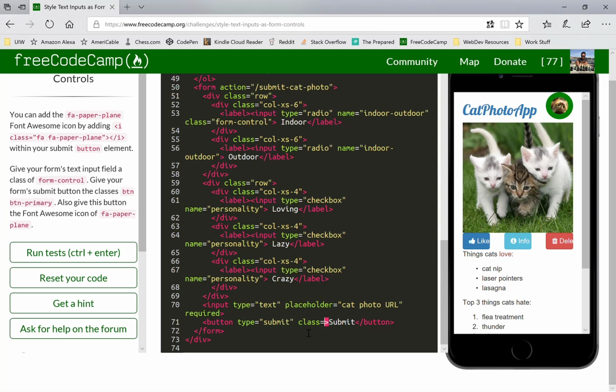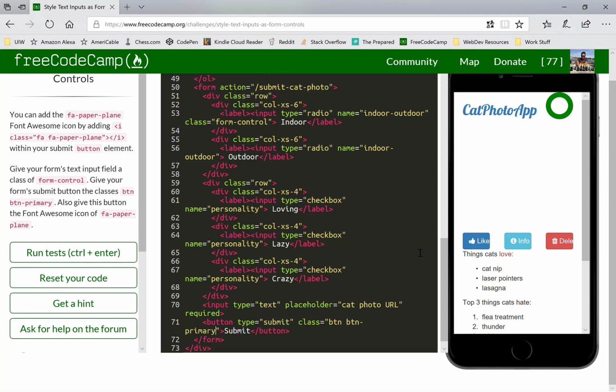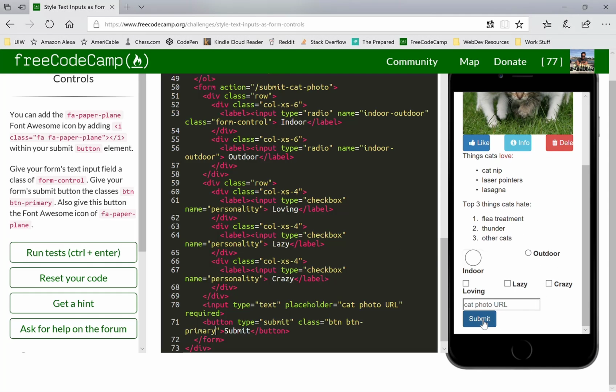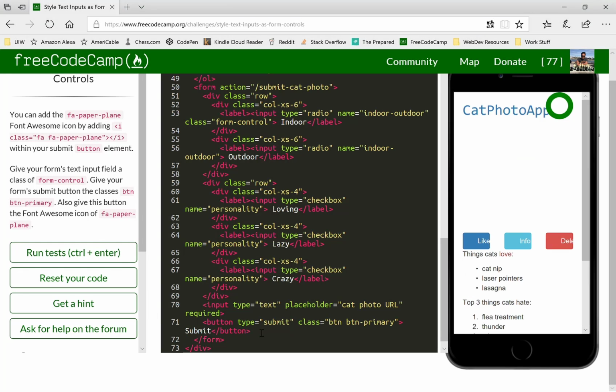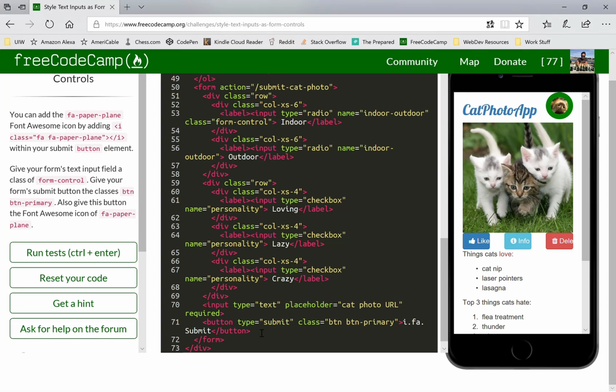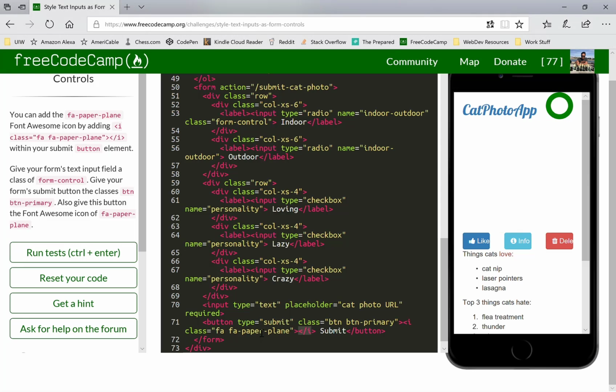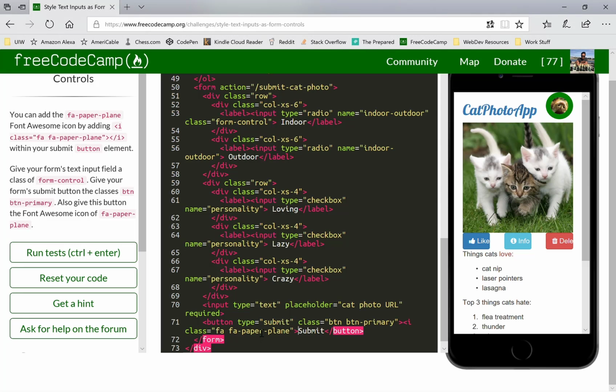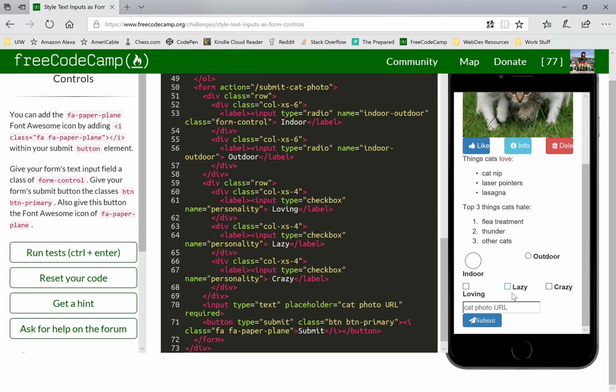So drop down to here and throw this to give it the Bootstrap stylings for the buttons. Let's see the way that looks. Good to go. Also give this button the Font Awesome. Okay, so we want to add another Font Awesome icon in here. So I class FA, class FA paper plane. Throw this there. Alexa, stop. There we go. Submit with a little paper plane.